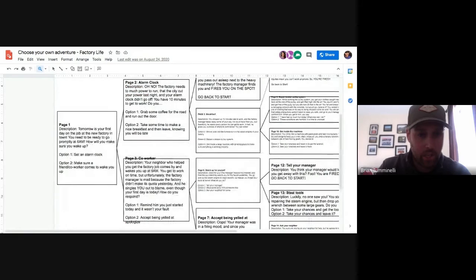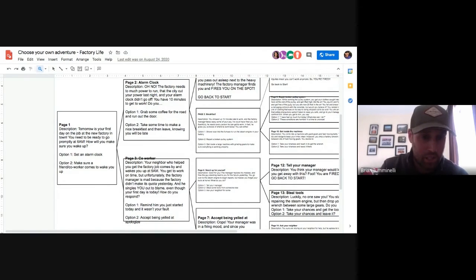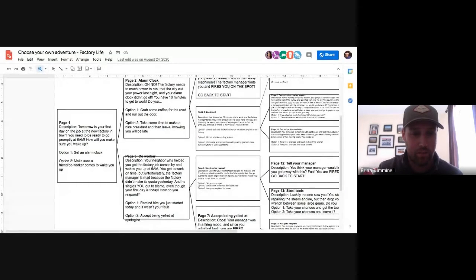You'll notice here, I started off with one box, and I wrote down number one, and I wrote down the description of what the question is. You saw that question, and then I put option 1 and option 2. And so I made sure then I had 2 boxes. So you could either go one way or the other. So if they chose alarm clock, they went here. If they chose the friend coworker, then they went here.